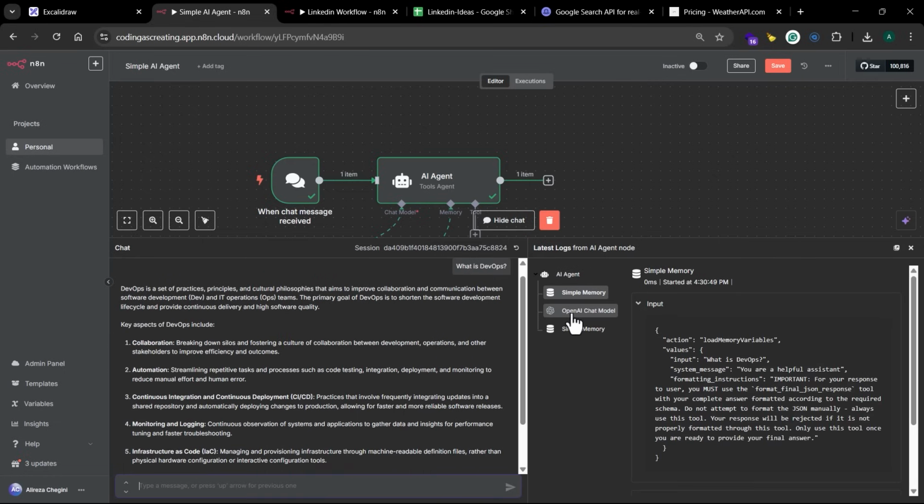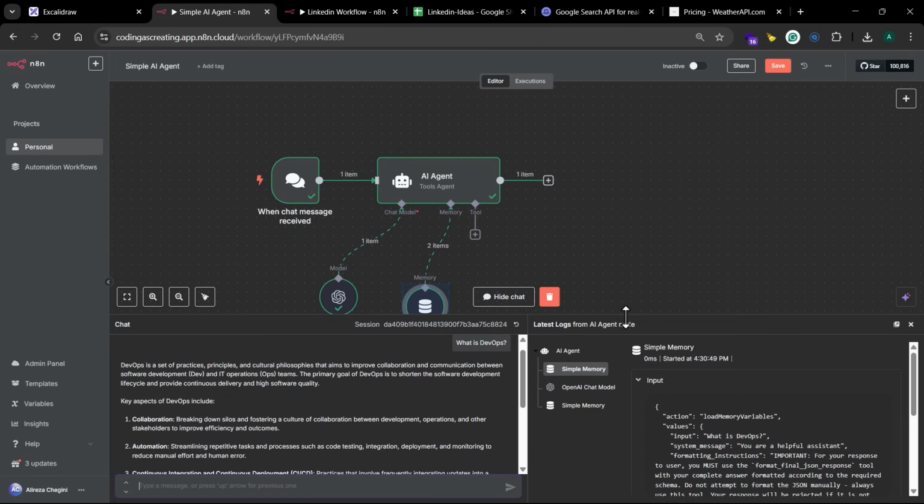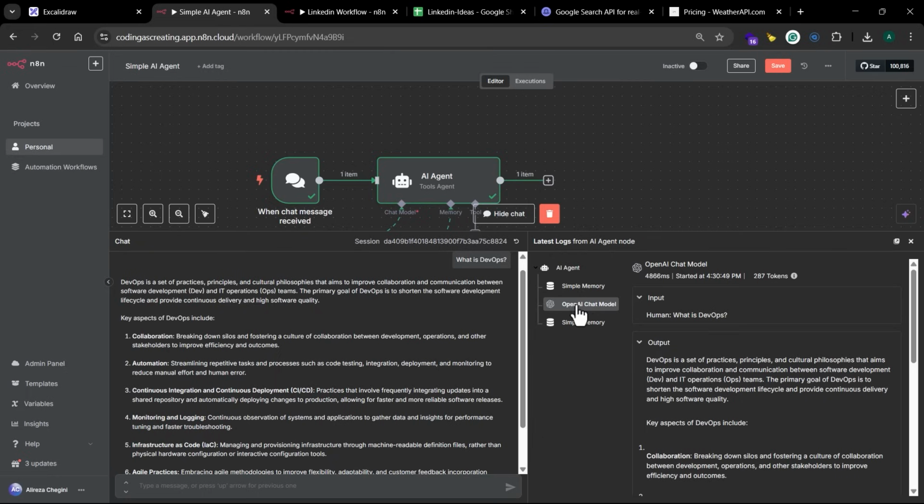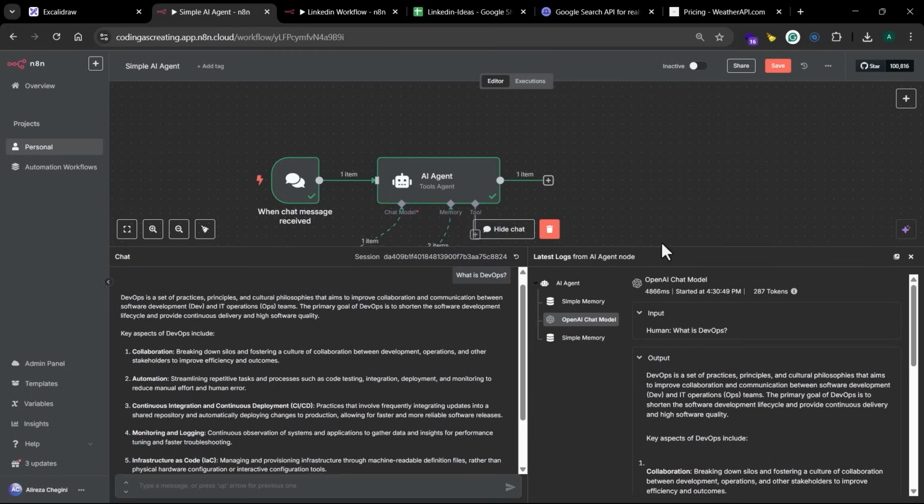The interesting part is here, because here you can also see the flow of the execution, what happened with the AI agent, what kind of things happen. As you can see, the AI agent uses the simple memory to probably record the question we asked and also the answer. And the OpenAI chat model is also being used to answer this question.